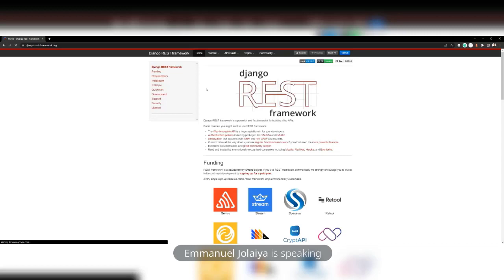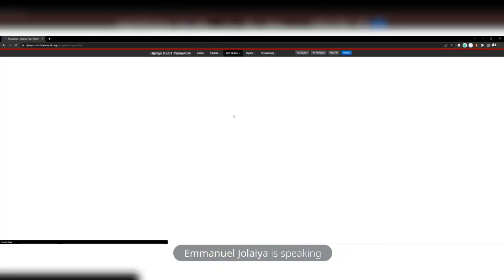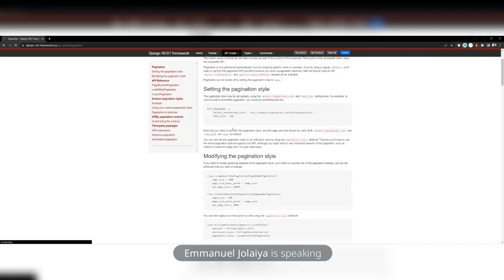So let me show you how that is. On the Django REST framework website, when you go to the API guide, you can see pagination right here. When you click on pagination, it's just some settings that you need to put in your settings file. It's as easy as this. Just open your settings file, copy this, and paste it.